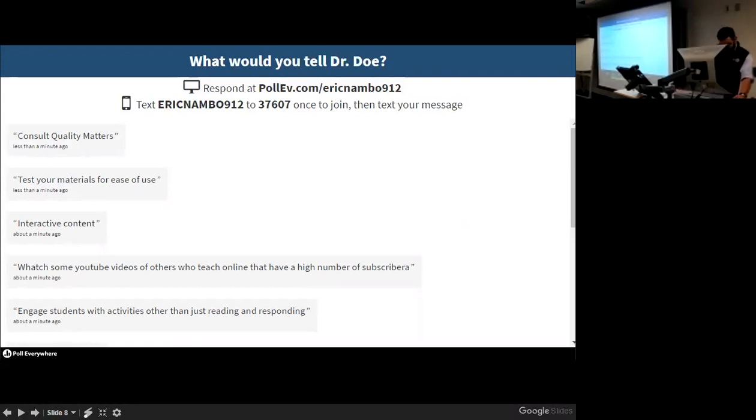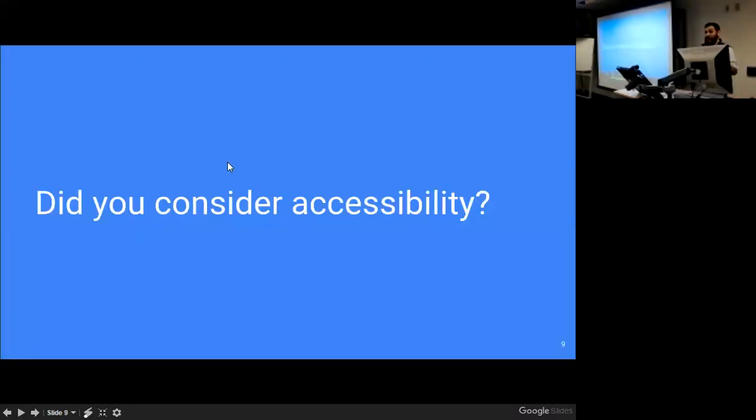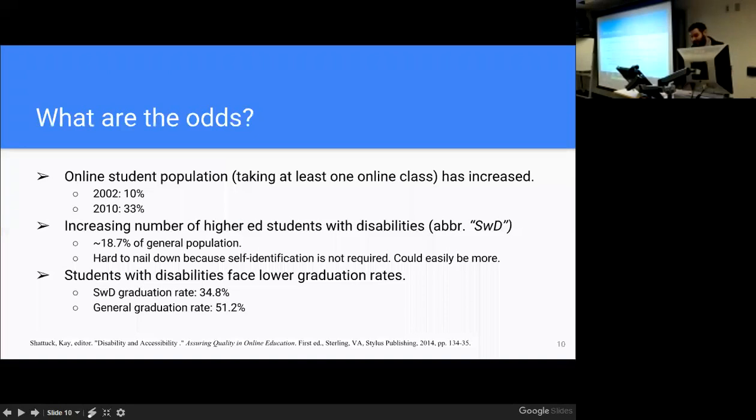So let's actually unpack that a little bit. A lot of people obviously consider accessibility. It's kind of a dead giveaway because it is the topic of this presentation. So on slide 10, I just want to tell you what are the odds. The online student population from 2012 to 2010 increased from 10 to 33%. And as such, there's an increasing number of students who have disabilities.